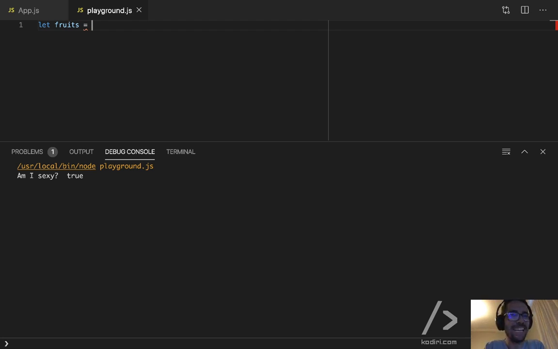Can anyone help Vicky? Square brackets, square brackets. So banana, apple, and orange, yeah? As many as you want, yeah? So arrays represent an unlimited list of elements, yeah?